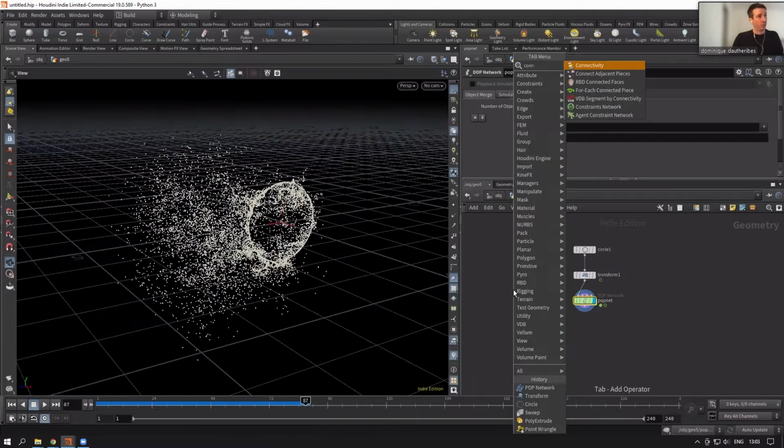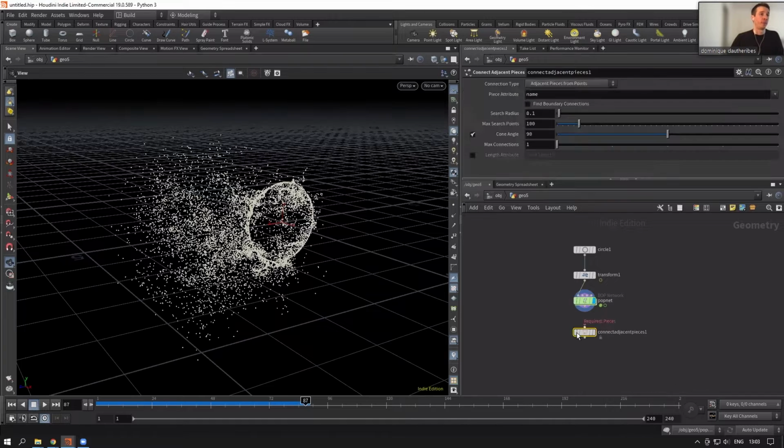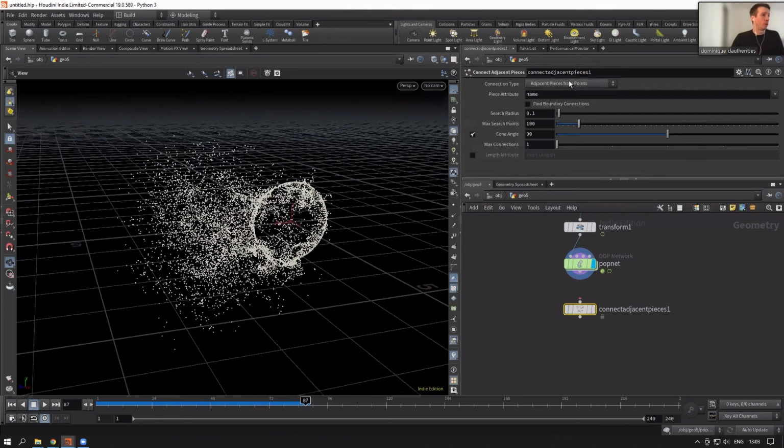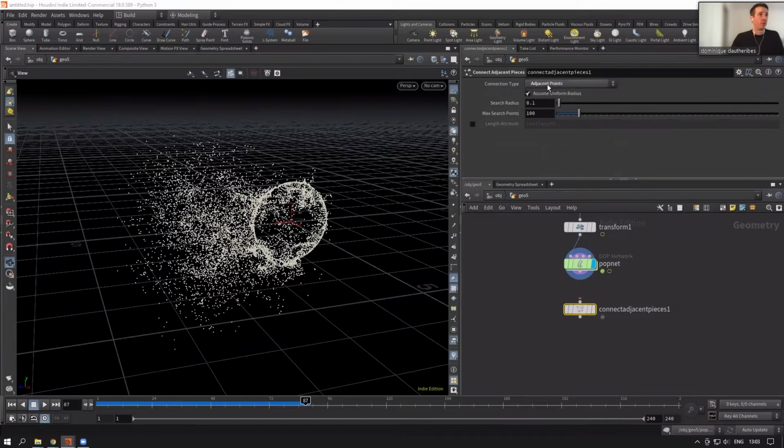If we use the connect adjacent pieces here, it has the connection type. Basically, it's going to connect different pieces together based on a search radius and a number of points it can search to. So in this case, we're going to have points. If we drop down adjacent points, it's going to look through all of our particles, and for each one of them, it's going to connect to the closest points it can find.